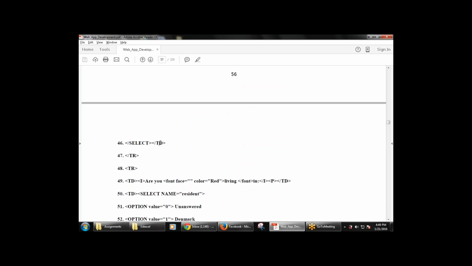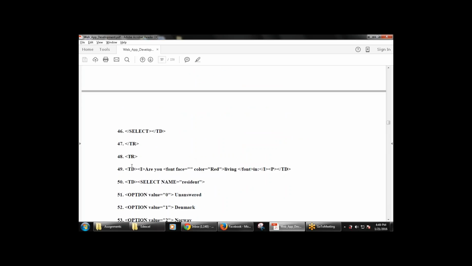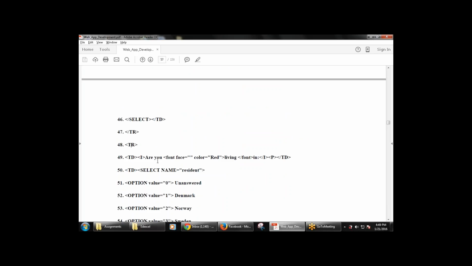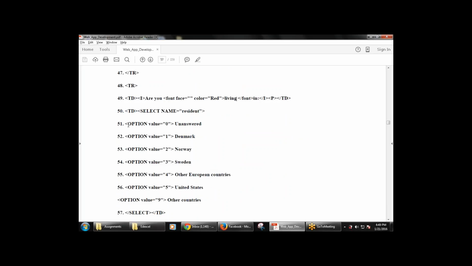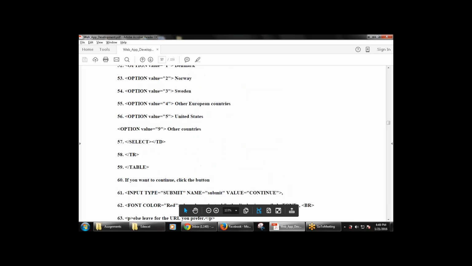Then the select will be closed, td will be closed, tr will be opened over here. Then again the td tag will be used. Are you living? These are the various answers in which the persons are living. There are multiple options in this one. One is unanswered. Then Denmark, Norway till 9, that is the other countries.